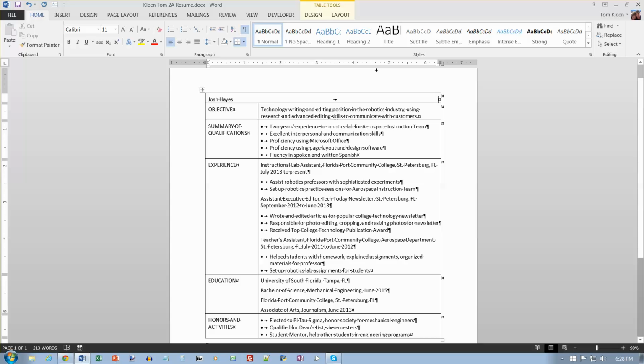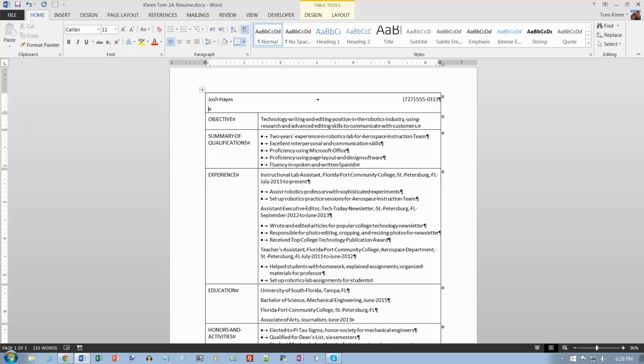So I'm going to put in a phone number here, (727) 555-0313, and press Enter. On the left side, I want 1541. And do another Control Tab to move over to the right edge of the box. And J Hayes at alcona.net, and we are going to do a save.